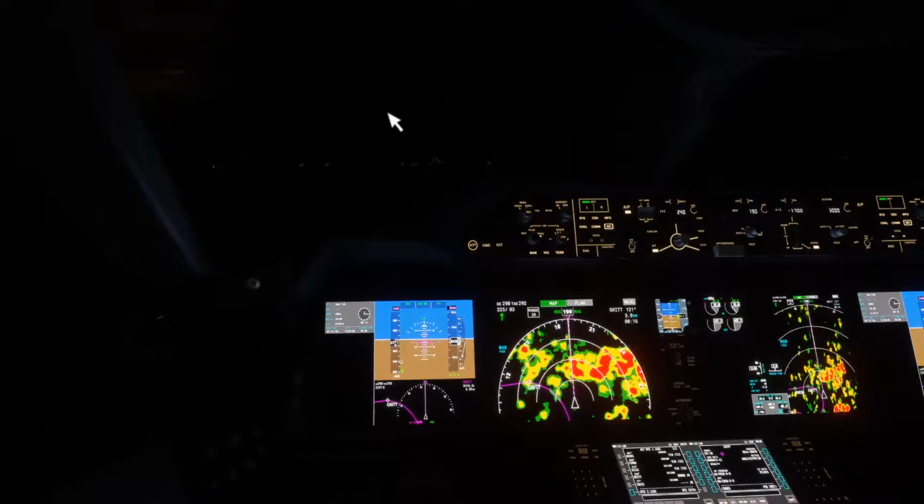We're on a 190, we're essentially on base. He'll turn us to final here in a minute for runway 19.